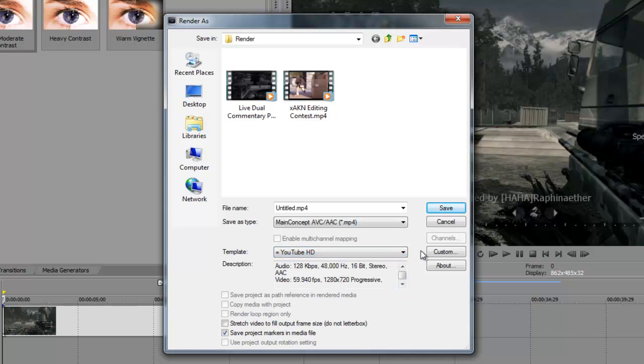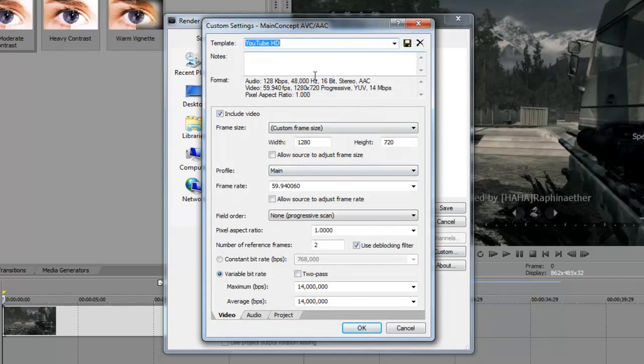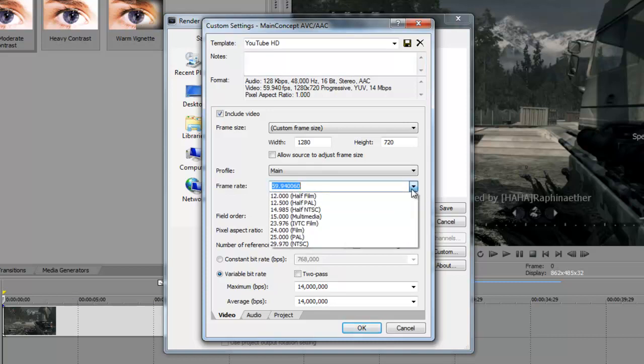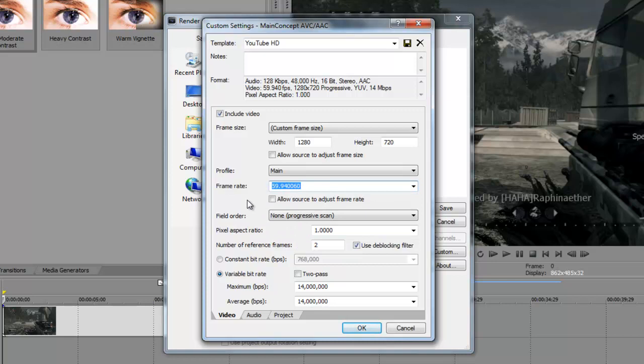You can make templates, which I'll show you in a second, but you might have to pause the video at this point and look at these and copy these settings down because I'm not going to spend too long on them. So I want to come down here and check Include Video, frame size, custom frame size 1280 by 720, profile main, frame rate 59.94. You can also just get away with 59.94, but as you can see right here, the drop down actually doesn't have it, so you want to type in 59.94 on that field.